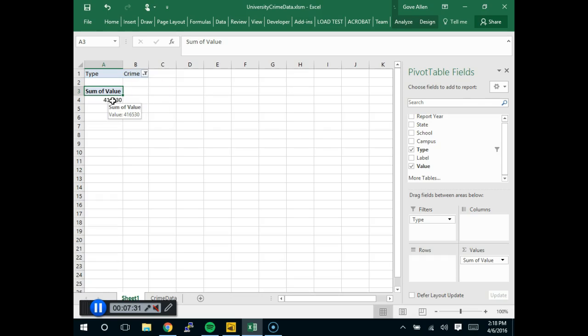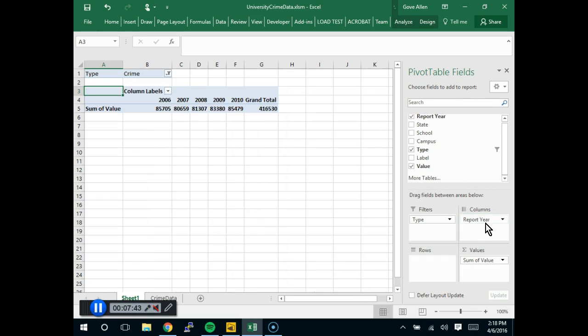So let's start off by saying, I want to view that by year. And so I'll take the report year, and I'm going to bring this in as a column header. So I'll drop that as a column, and now it's going to give you multiple totals, and it'll be by year. So now I'm seeing how much crime was reported on each one of these campuses. What's the total crime reported on campuses in each one of these years? And in fact, I can get more specific on that.